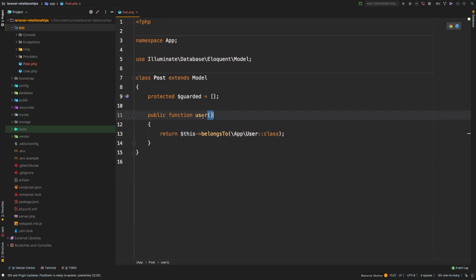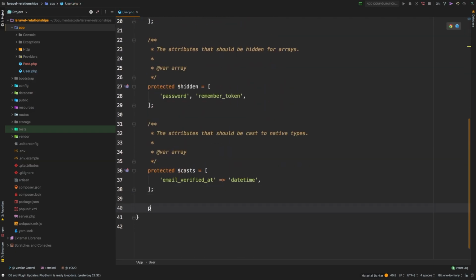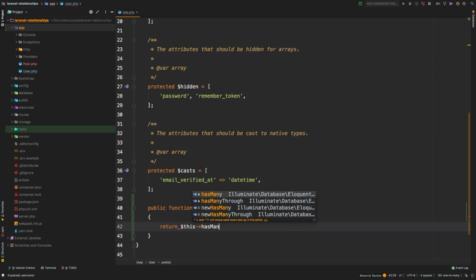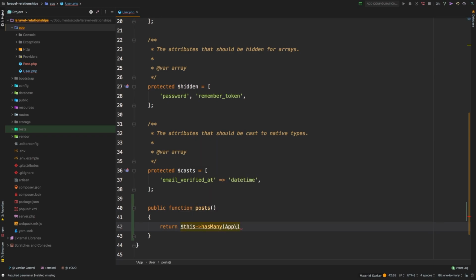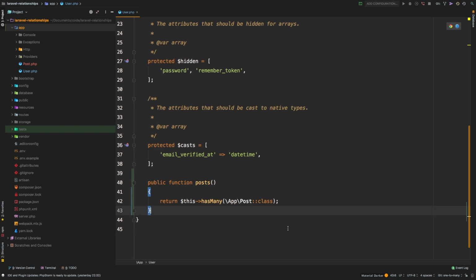Perfect. Now we need to go to the user and do the same thing. So let's go over here to User, and at the bottom, let's add a new public function for posts. Notice that this is plural, not singular, because remember, a user has many posts, so it needs the plural posts. And in here, we'll say return this has many. What does it have many of? Well, it has many App Post. And that's it. Our relationship is good to go from there on out. So a user has many posts, and a post belongs to a user.